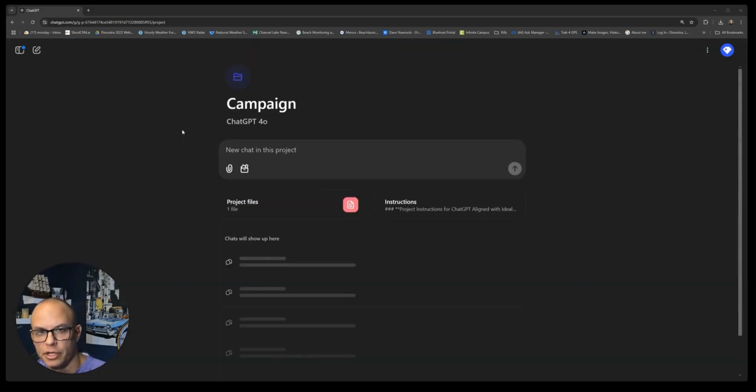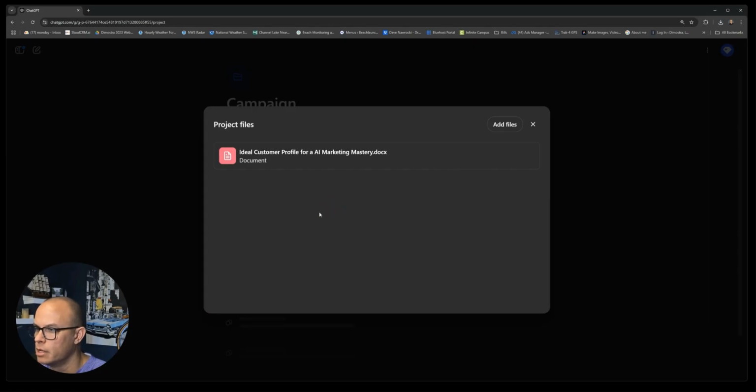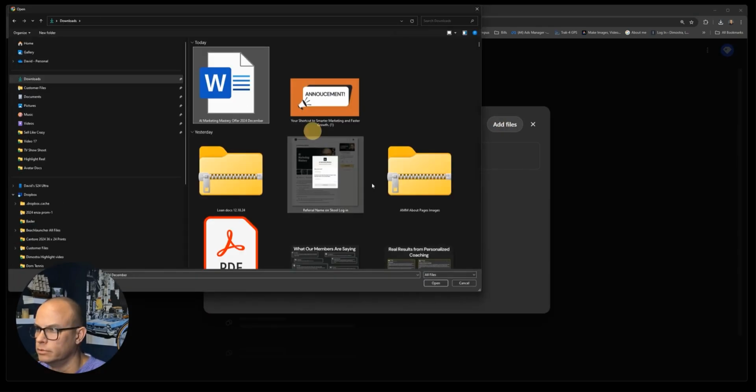Another file that I think would be helpful to include in this project is the summary of the offer for this entire campaign. So I'm going to attach that now too. Go back to Project Files, Add.